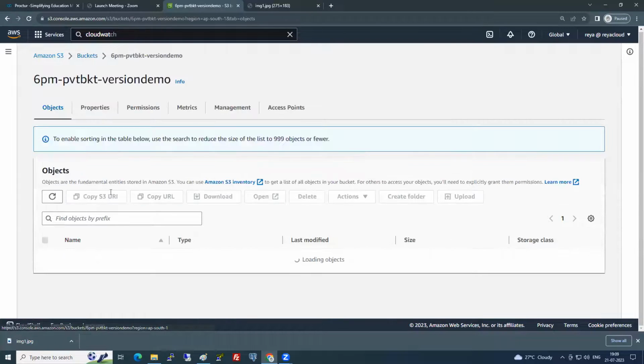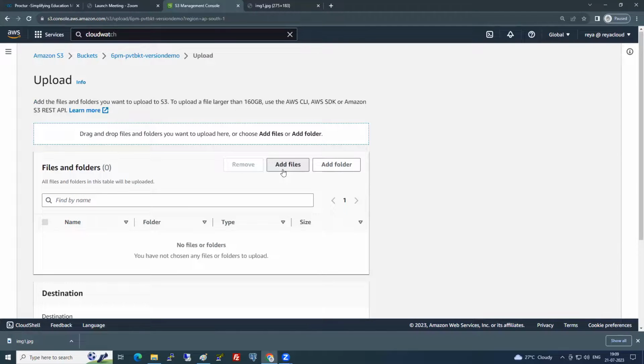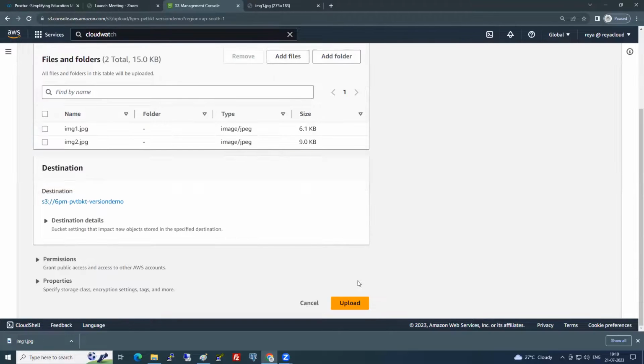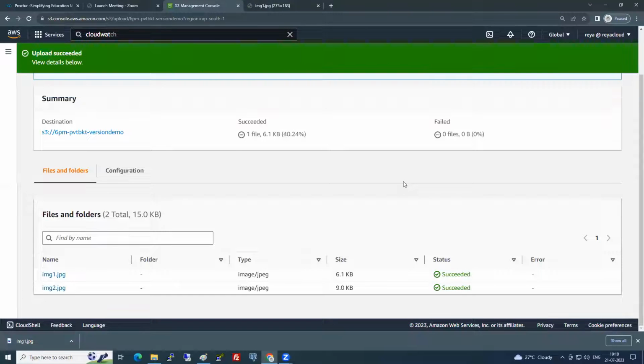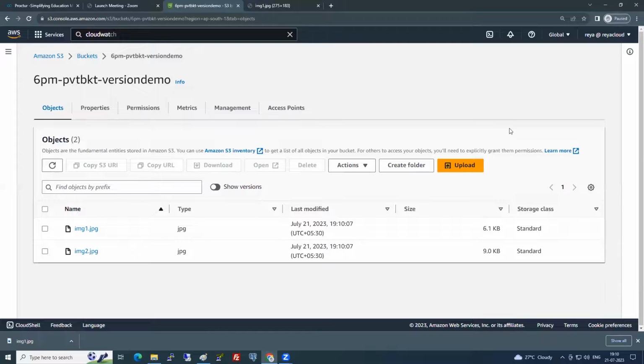So go inside it. After this search box, do you see what is this here? Was it there before? For buckets which don't have versioning enabled, you cannot see this toggle. Whichever you have enabled, you can see it. Okay, now let's play with this. Upload. Should I go and upload image 1 and 2? Upload it. Close. See now.